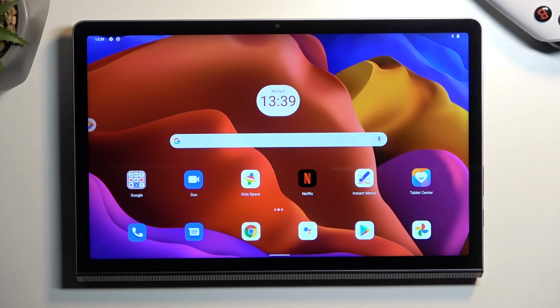Welcome, in front of me is the LENOVO Yoga Tab 11 and today I'll show you how you can record screen on this device.